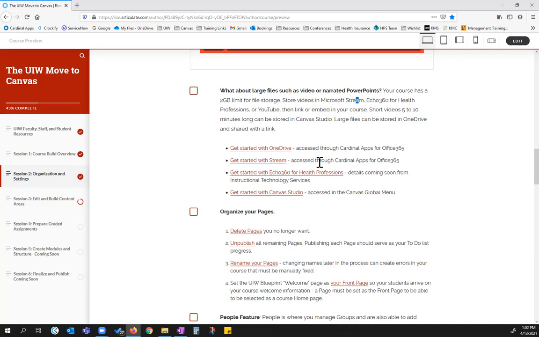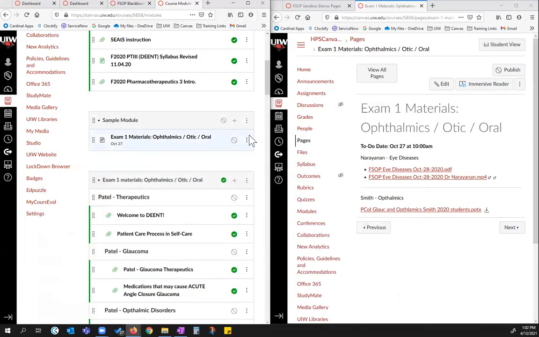That's really, really important. And then Canvas Studio is going to be for your quick 5 to 10 minute videos. So you've got several options there. I understand that, but how do they find it off of the exam one materials page? So when I go to how I put a YouTube video on the announcements page is the same way that I would do that here.